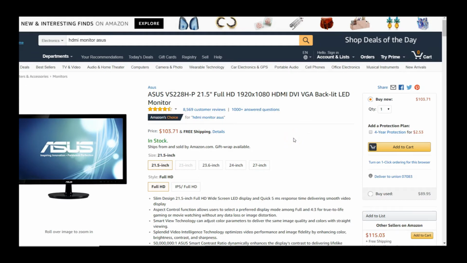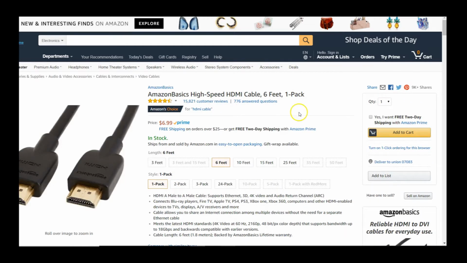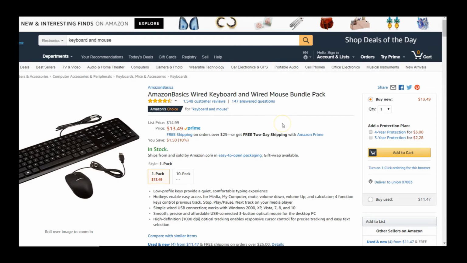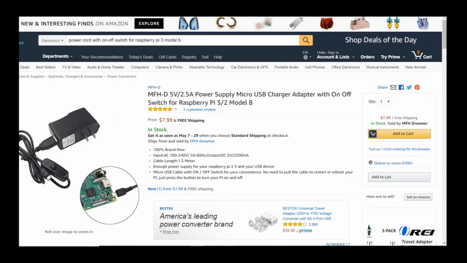You will also need to get a monitor that has an HDMI port, such as this one off of Amazon. You can also use a TV if it has an HDMI port. You will also need an HDMI cable like this one, and a keyboard and mouse that have USB cables. It's always good to have a quality power cable with a built-in on-off switch for the Raspberry Pi, like this one on Amazon.